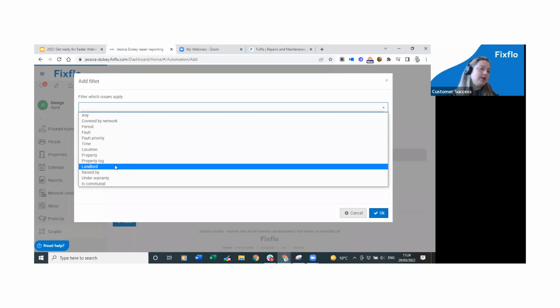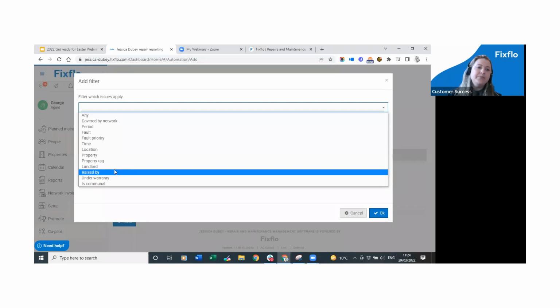You've also here got landlords. So if you have, for example, a specific landlord that maybe doesn't want to use Copilot, we will go through that later as an example, and I'll show you how to do that. So you can be landlord specific.